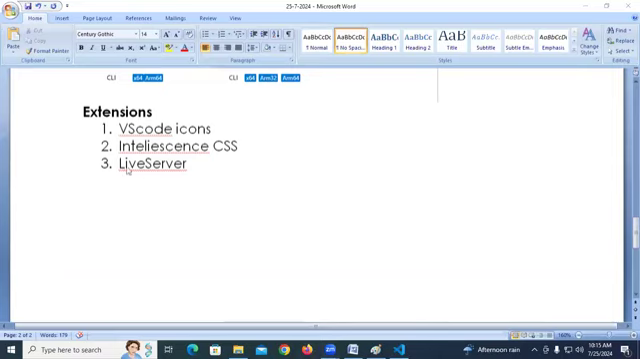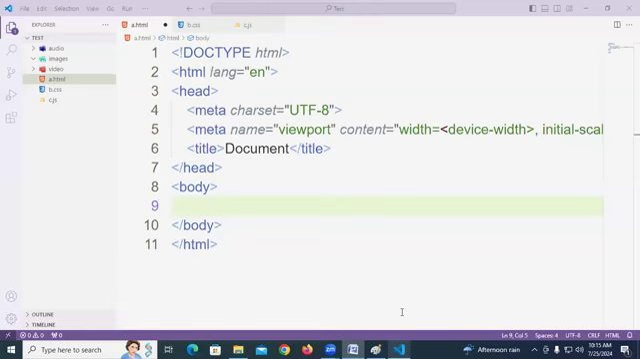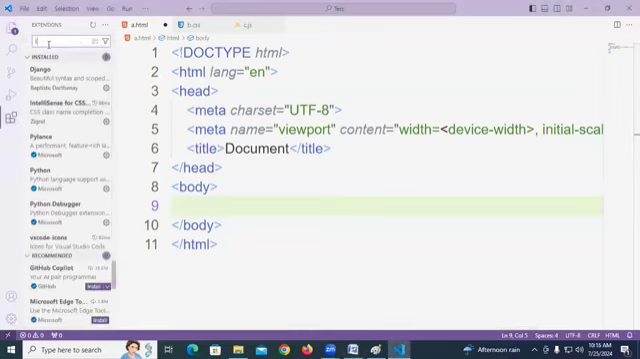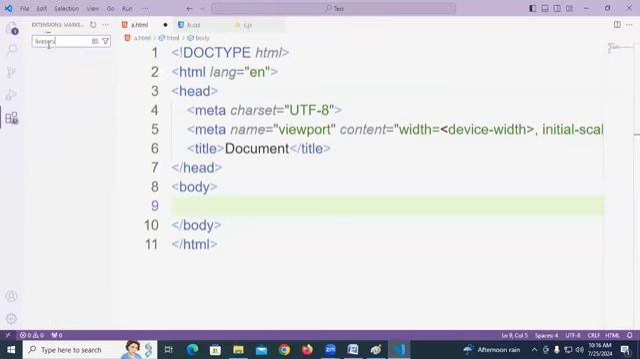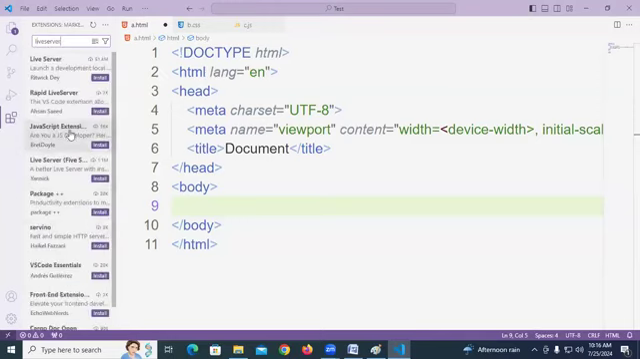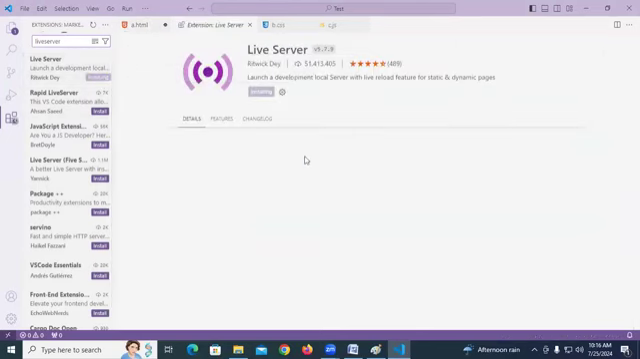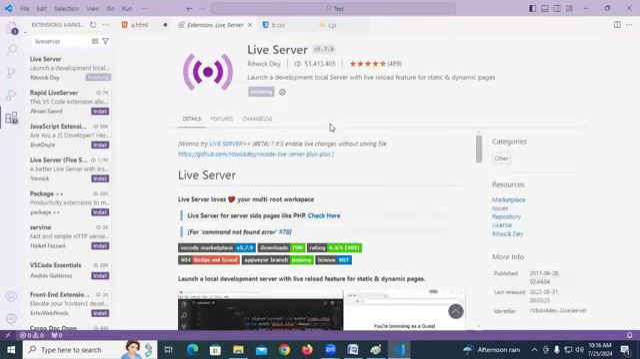But just to try to understand, a server is a program where you install the application, and the server will serve your application resources either to one client or more than one client. So how do you install this live server? Again, go to extensions, and then search for live server. Now you can see there's a live server here. Install it.